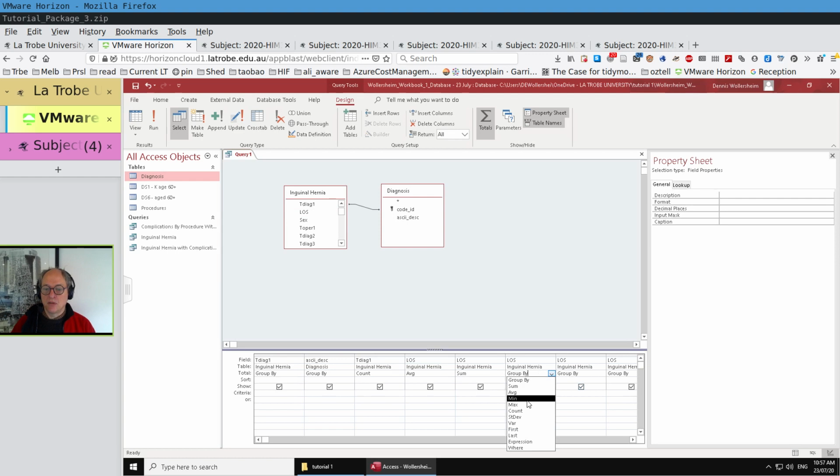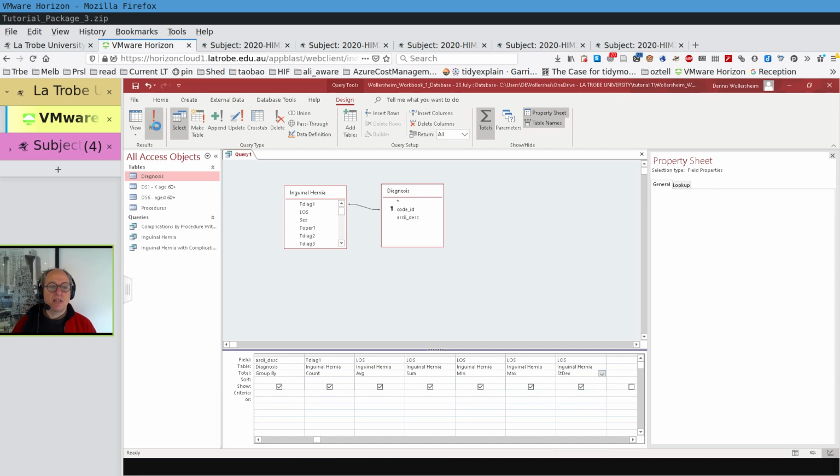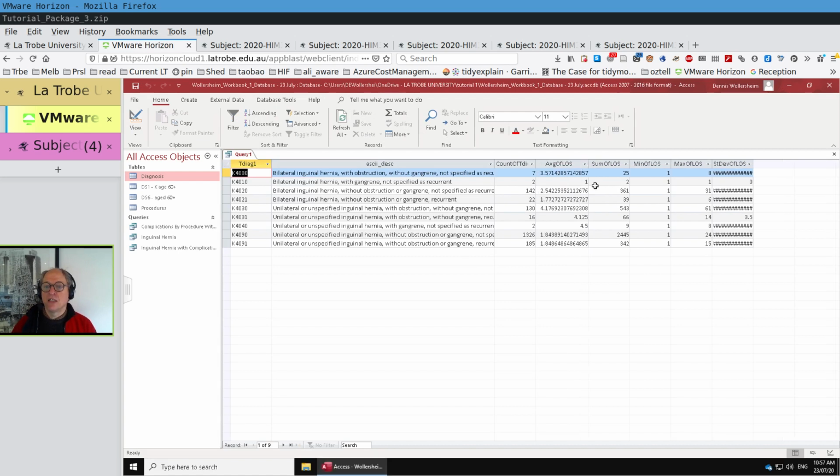Maximum. What's the standard deviation length of stay? What are some statistical tests? And we can run that, and we'll do all those calculations for us. You see, if the number is too wide, it doesn't show. So you get these hash signs. But if you double click on the edge, it'll show you what it is. So the minimum length of stay is always 1. The maximum is different for the different things. Count of TDAG1 and lots of fancy things. So that's how you do summaries in Access. So we'll save that as length of stay summary for inguinal hernia.